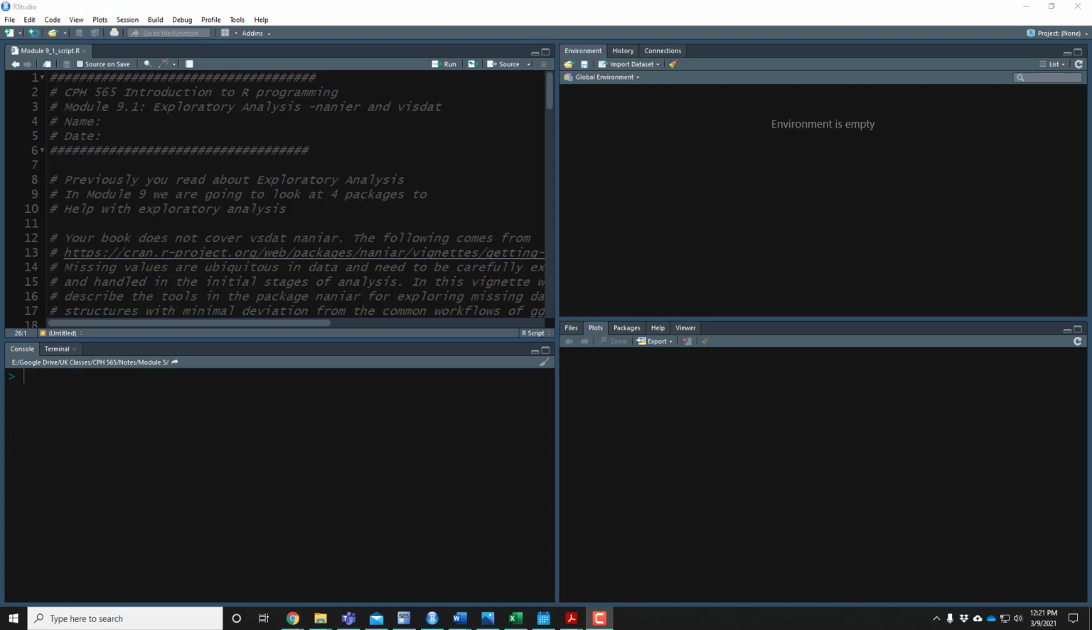In this module, we're going to spend some time looking at exploratory analysis. Specifically, in Module 9.1, we're going to look at what is called the naniar and the visdat package, and both of them are going to help us visualize missingness in our data set. So you'll notice here I've got the Module 9.1 script open.